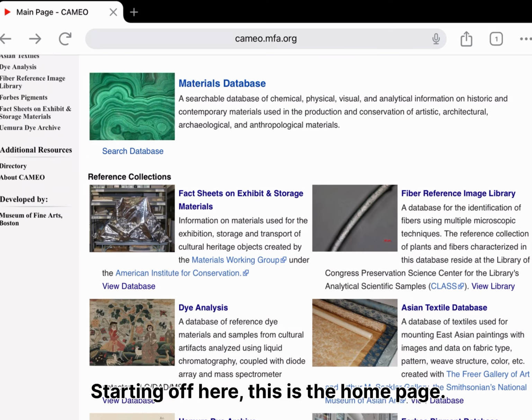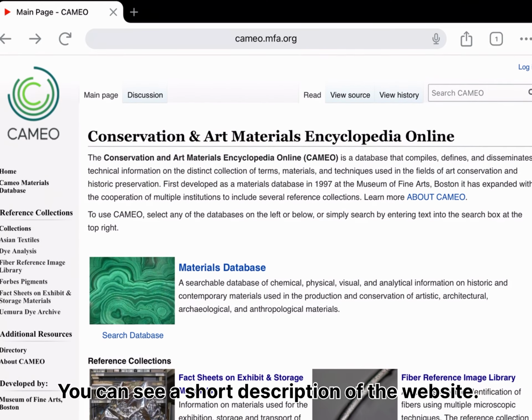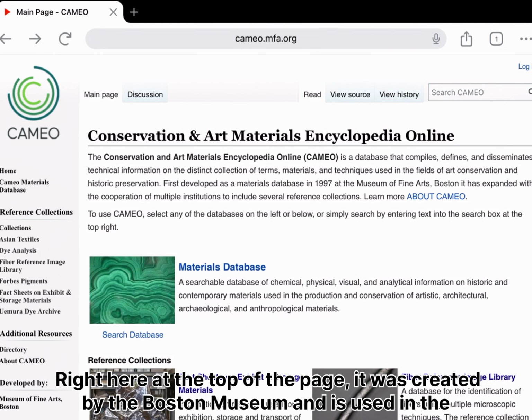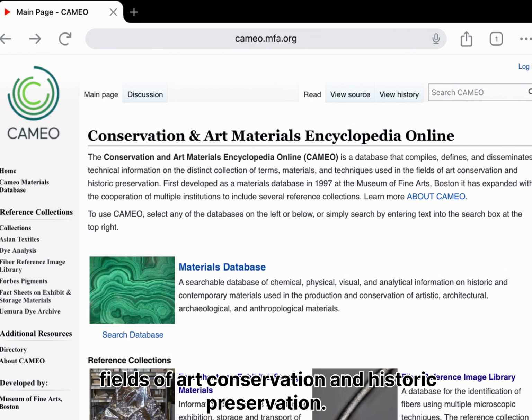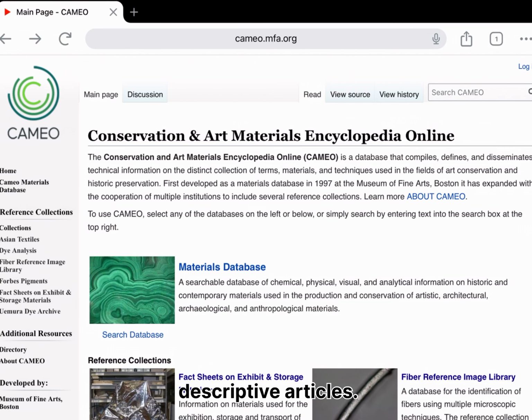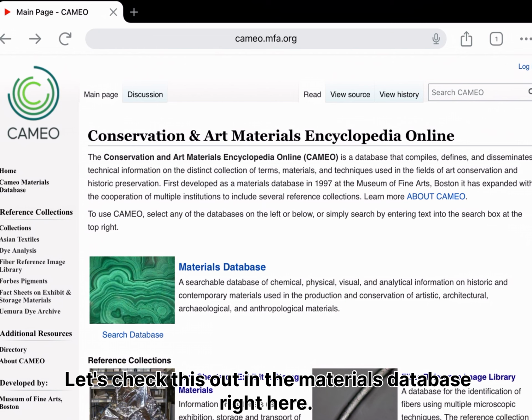Starting off here, this is the home page. You can see a short description of the website right here at the top of the page. It was created by the Boston Museum and is used in the fields of art conservation and historic preservation. The website is set up as a wiki, like Wikipedia, with larger topic sections linking to descriptive articles. Let's check this out in the materials database right here.